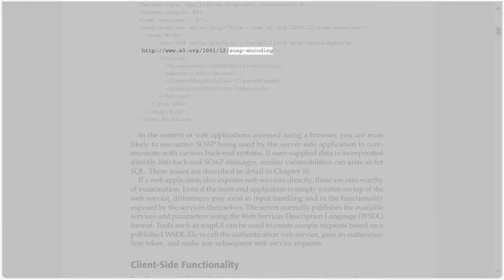In the context of web applications accessed using a browser, you are most likely to encounter SOAP being used by the server-side application to communicate with various backend systems. If user-supplied data is incorporated directly into backend SOAP messages, similar vulnerabilities can arise as for SQL. These issues are described in detail in Chapter 10.